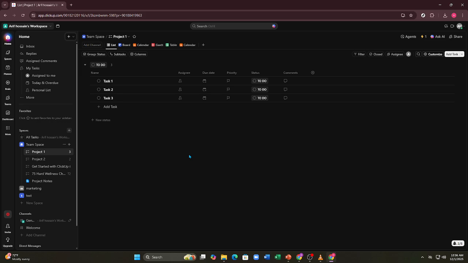So, first things first, open your browser and head over to clickup.com. Click on the login button at the top right and sign in using your email and password. If you're using Google Login or another option, that works too. After a second or two, your main ClickUp dashboard should load up.